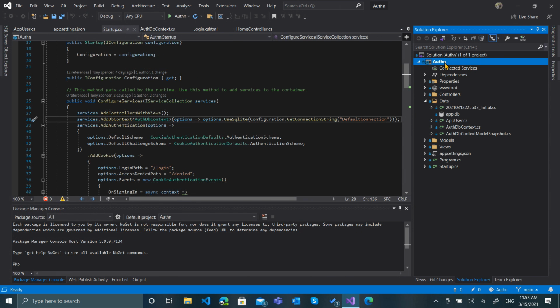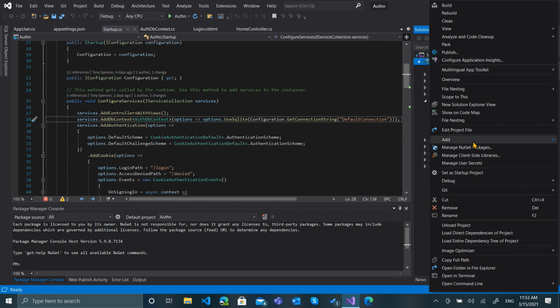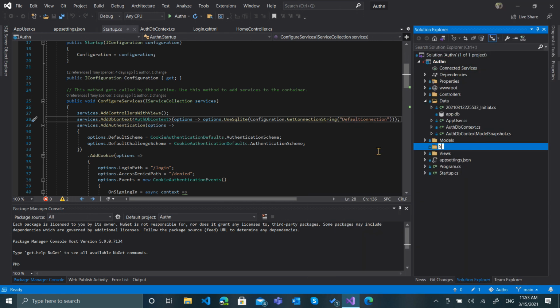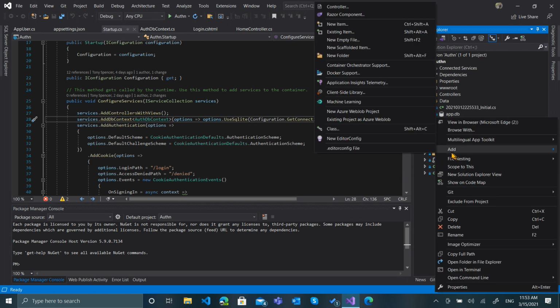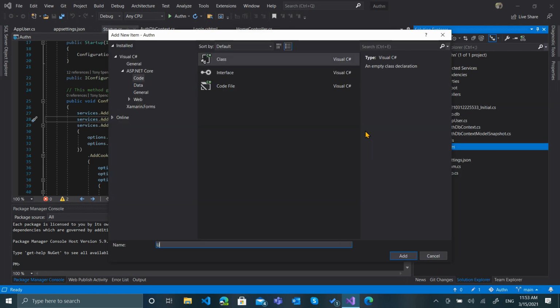Now that we have an app database created for our application, I want to add some services so that we can write common functions to interact with it. I'm going to add a new folder so I can place all my services in here. And let's go ahead and add a class. I'm going to call this the user service.